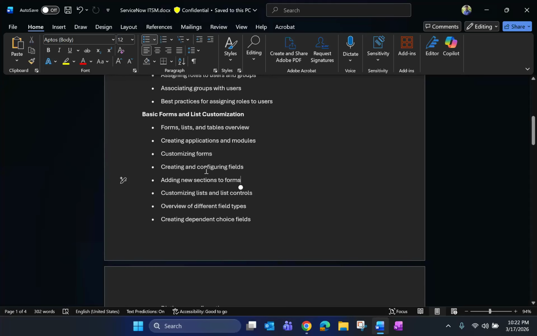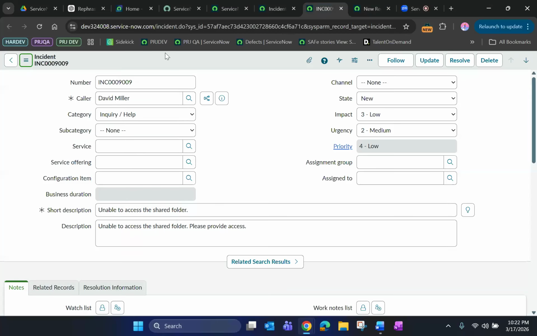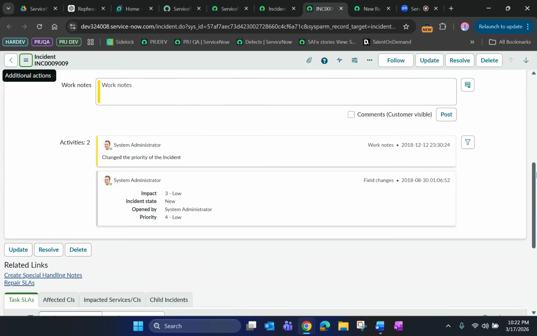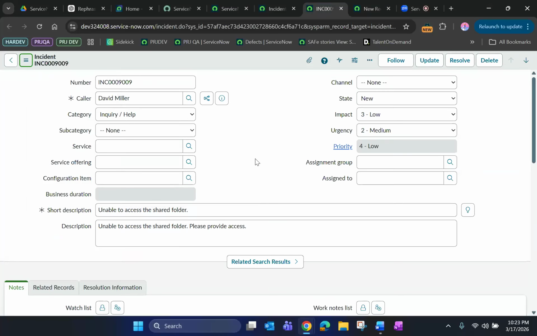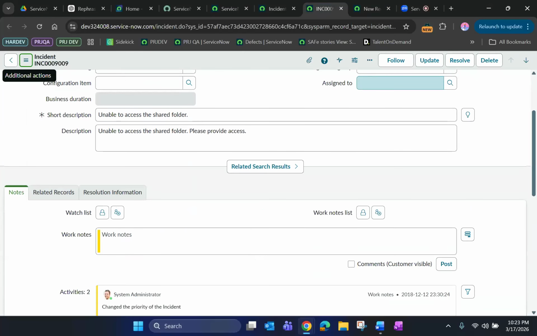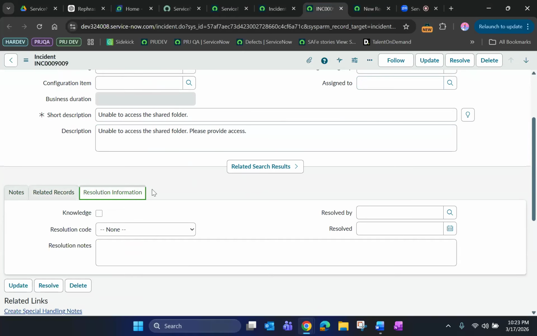Creating and configuring a field and adding a new section within the form. Within the form we have different sections as well. For example, this is one form, and within this form we have this particular default view. These things, the notes, related records, and resolution information, are called sections within the form.